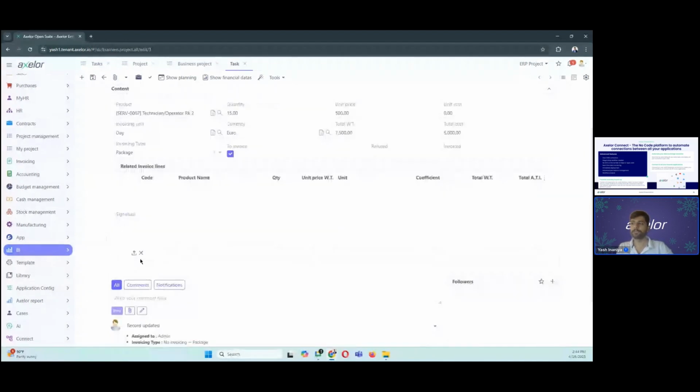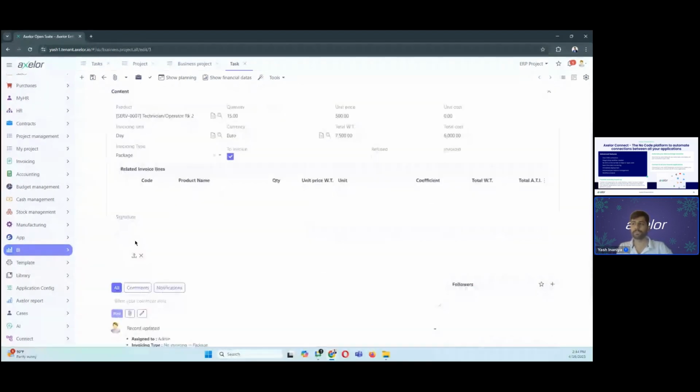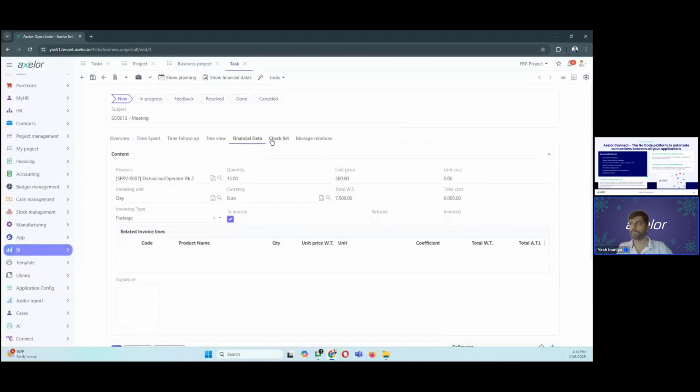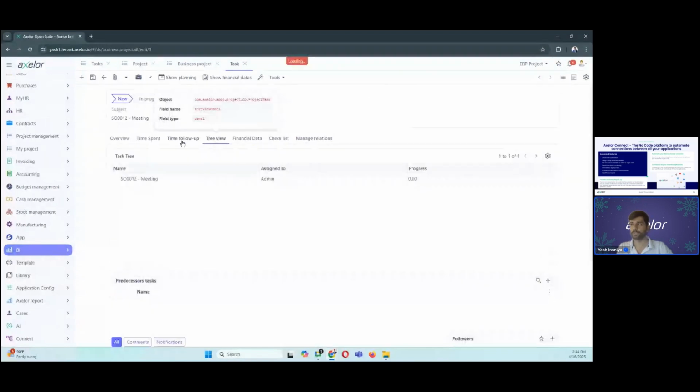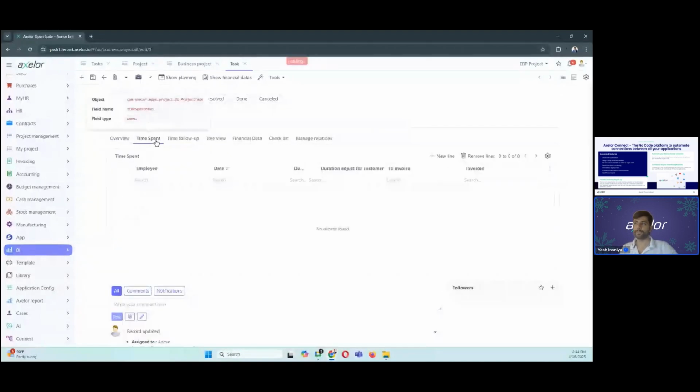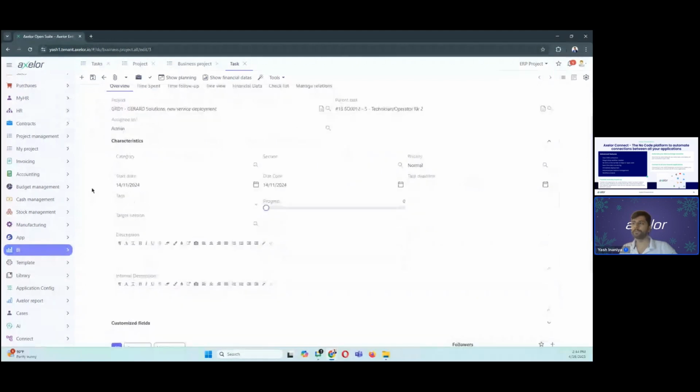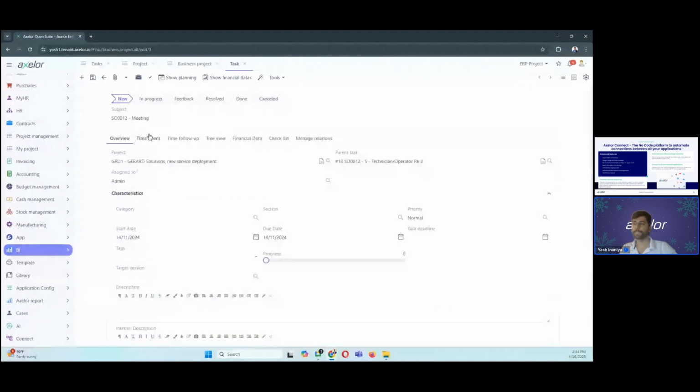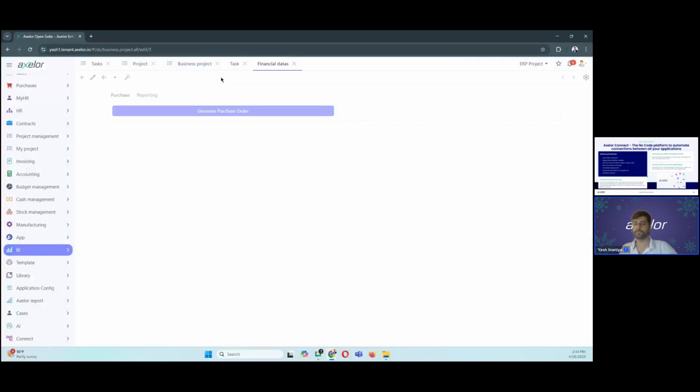You can also associate digital signatures on a particular task itself, for approval reasons. Checklists and managed relations are already part of the initial project management itself. You can also have a tree view, which gives you the view of whether it's a parent task or there are subtasks, which are also listed along with time follow-up and time spent. You can log all the times that you want, and it will give you the complete overview. So that's all for time management as well as financial data. Linking it with various applications can always be done using show financial data.